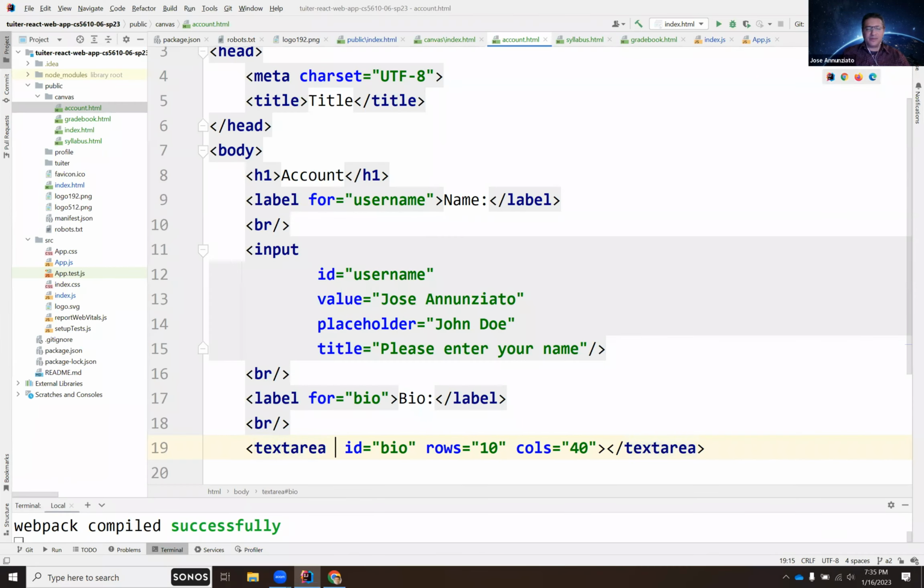You have the same labels, the same placeholders, and biography.